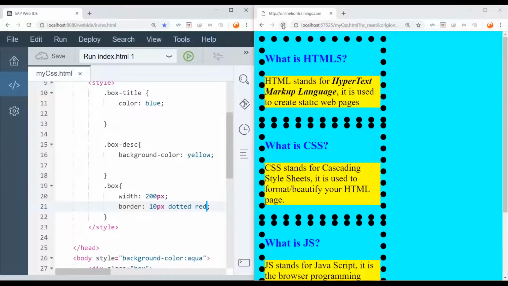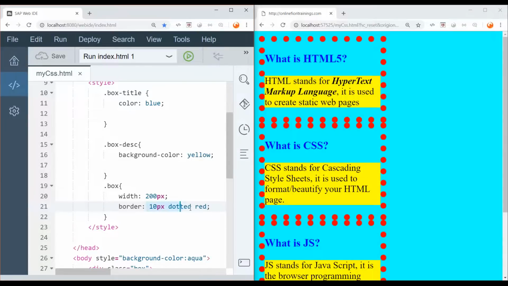Let's do that and refresh. And you can see how beautiful it looks. That's how they design websites, guys. During Diwali, during Christmas, during festival time, they design the websites with these kinds of lights. They just add a dotted border with high density and a different color and it looks beautiful. Yeah, that's how you can control the border property.